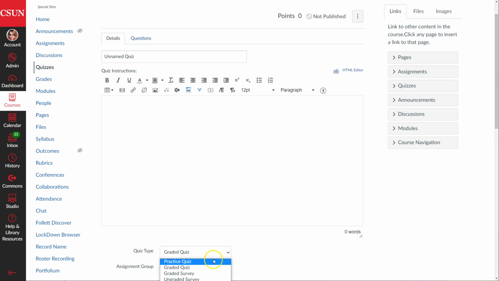But we can also create a practice quiz where the students are given, again, feedback in terms of a total grade, how well they did on each question. However, that grade does not get put in the grade book and does not impact their total grade.